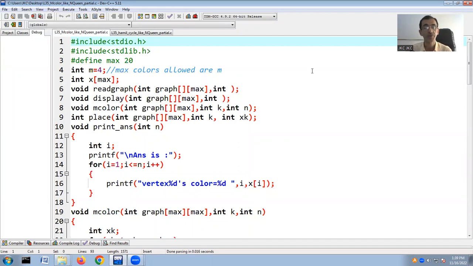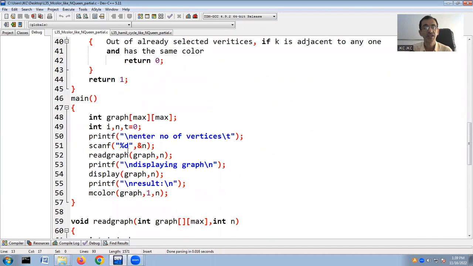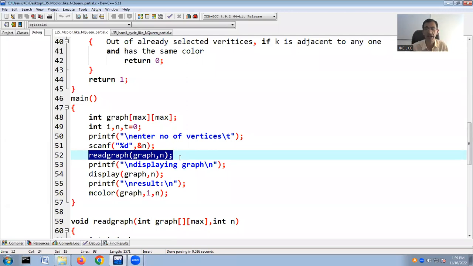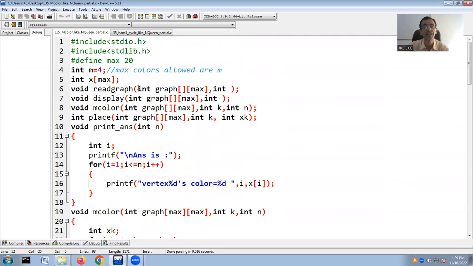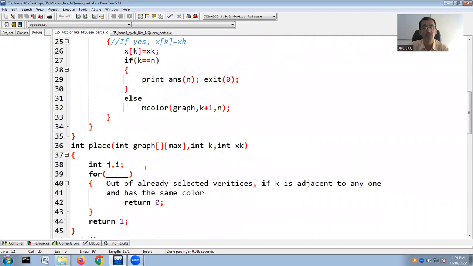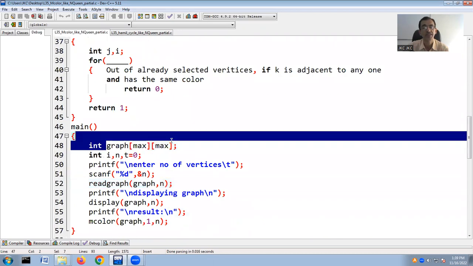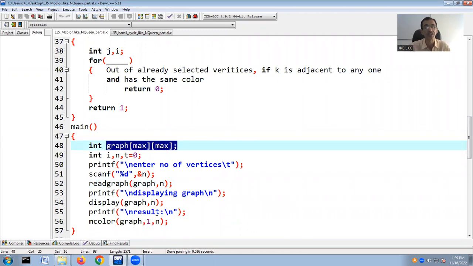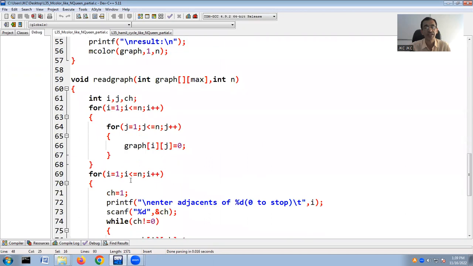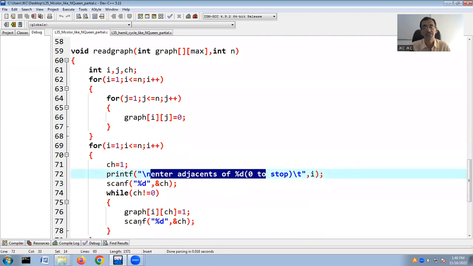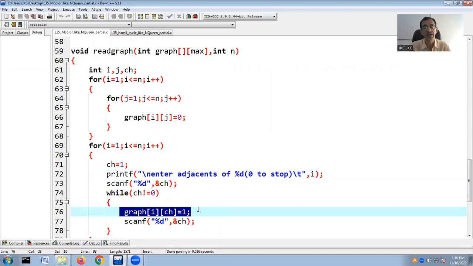I'll say M coloring problem. First of all, I'll have a main. I will be reading a graph. In the read graph, you can have the corresponding adjacency matrix read. Once you read the matrix, that will be stored into some graph. Graph I have taken as a 2D array. So I am taking graph declared in this main as max. Maybe I have declared 50, 30, whatever. And in that read graph, effectively, I ask the adjacents, and based on the adjacents, the corresponding adjacency matrix is updated, and I make 1 or 0 accordingly.